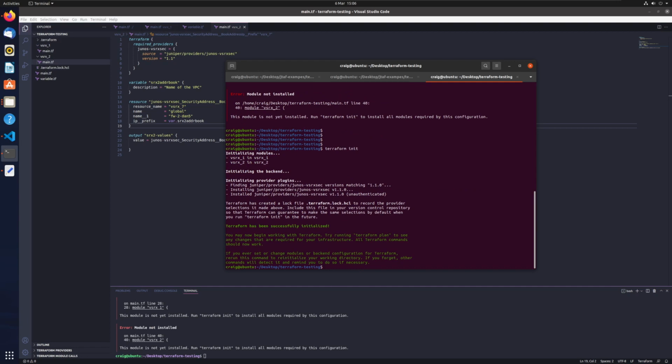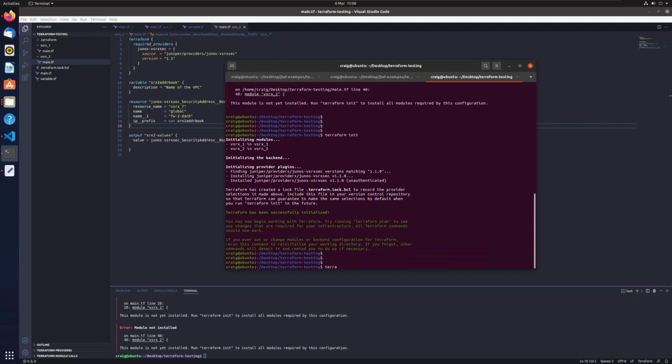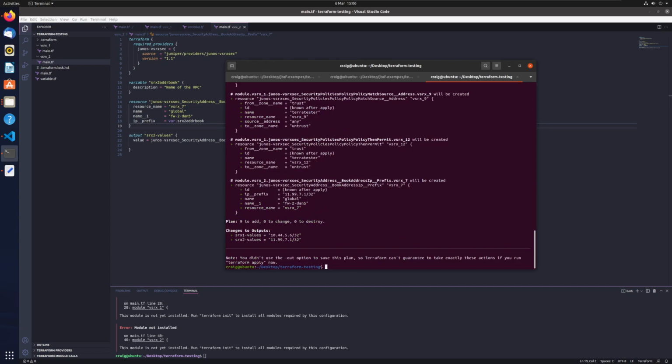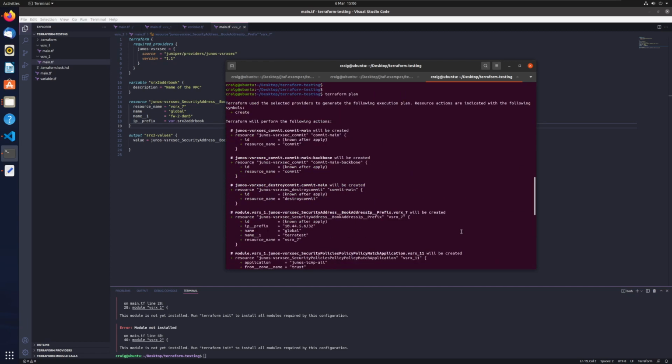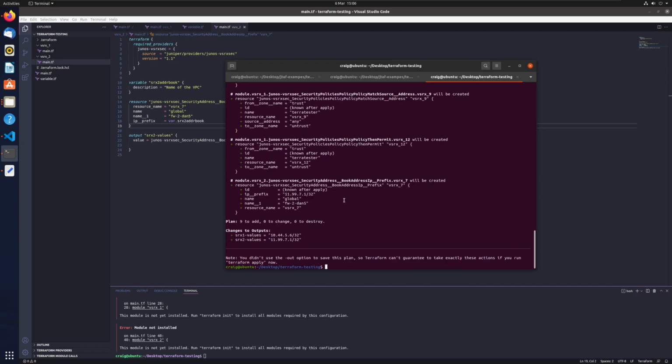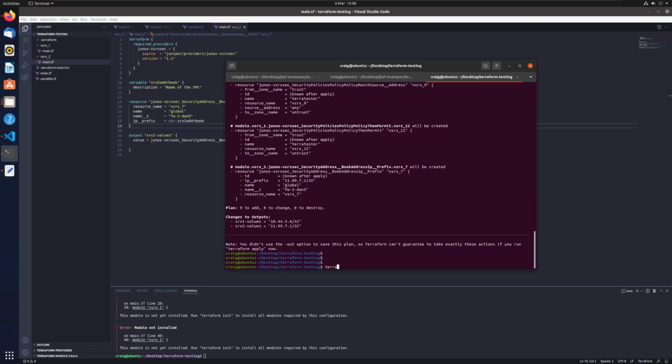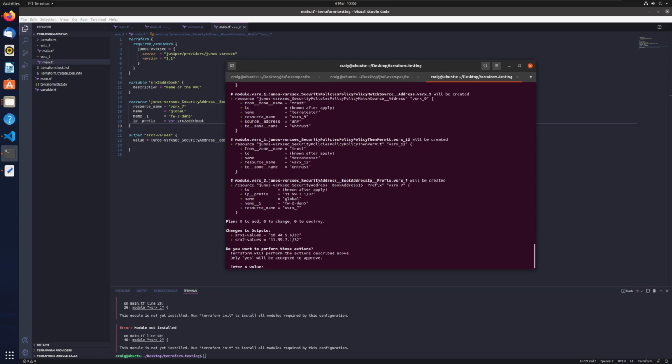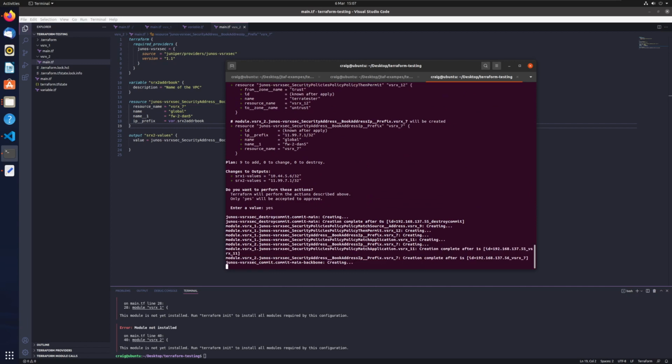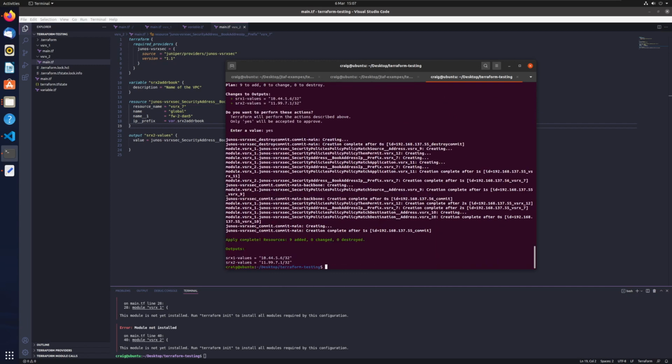The providers have been pulled in successfully. We can see here junos-vsrx-sec 1.1 has been pulled in. To generate our execution plan, it's terraform plan, and we can see the full execution plan here, what resources will be created. That looks good, so we do a terraform apply. Again we're given our execution plan, standard Terraform stuff, and the resources have been created.